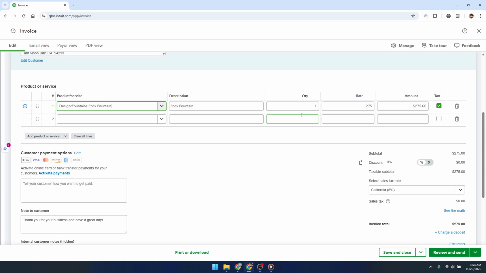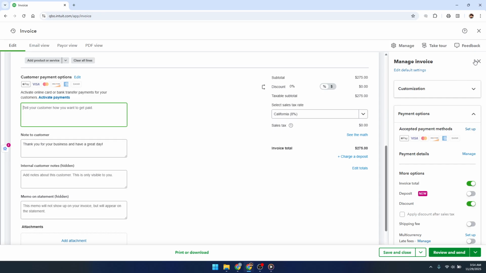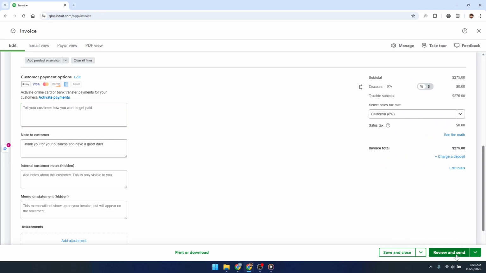You can also use the message or memo fields to add notes for your customer or internal reminders for your records, such as a project name or a brief explanation of the work. Once everything looks accurate, you're ready to save the invoice.